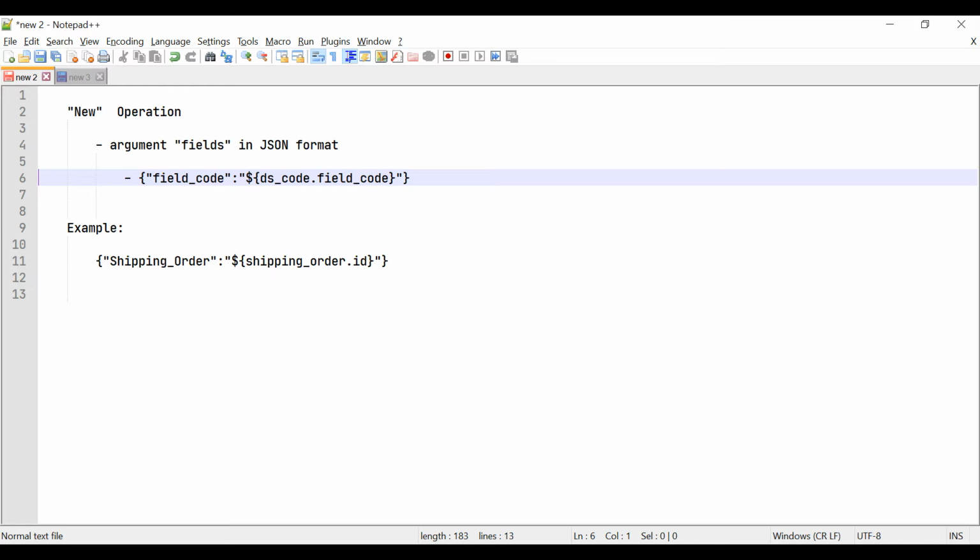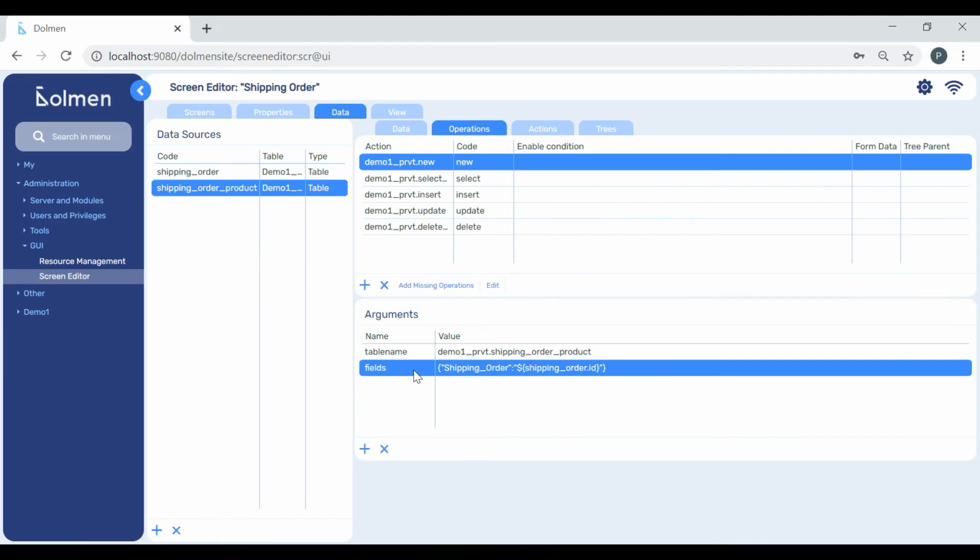This is how to fill in values from a different data source: $, curly brackets, and data source code and field code. Orders and order items are linked on the shipping order ID field.